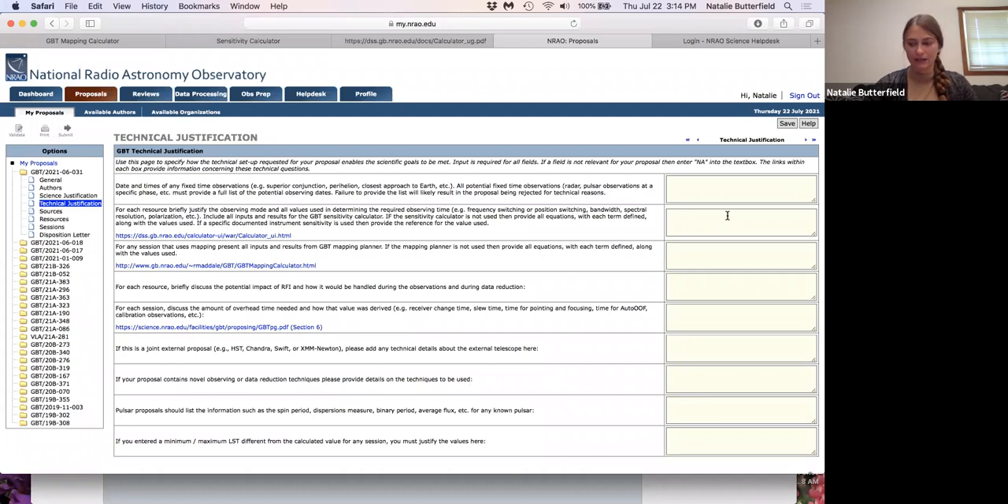So as a GBT postdoc or support scientist, we read through your technical justifications and attempt to recreate the observations that you are proposing to do. The more information that you give us, the easier it is for us to recreate or attempt to recreate the proposals or the science observations that you're attempting to do.